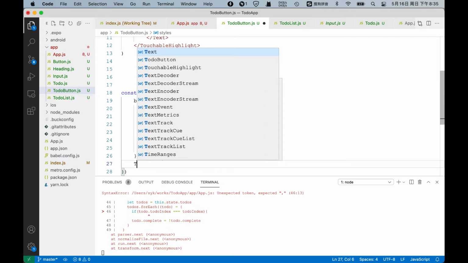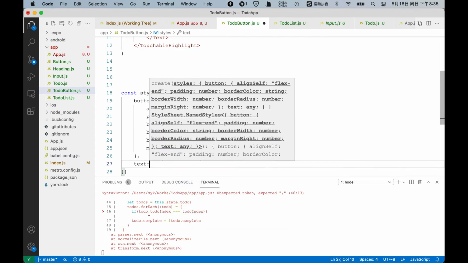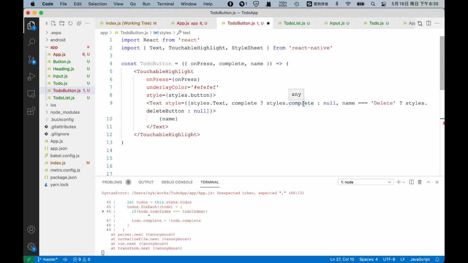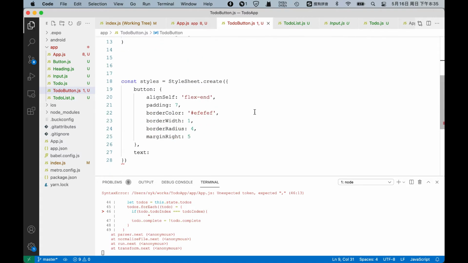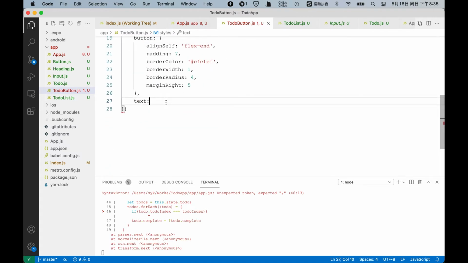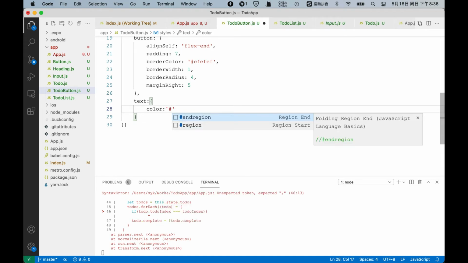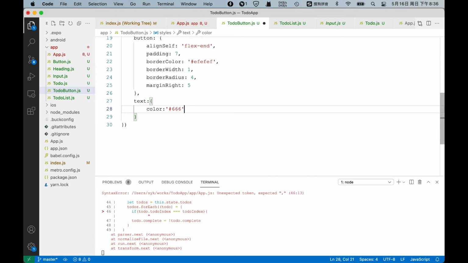And the next one is text. Where do we use text? Text here is a letter. No keys are text. We just define a color in the text. The color is 666. It's done.